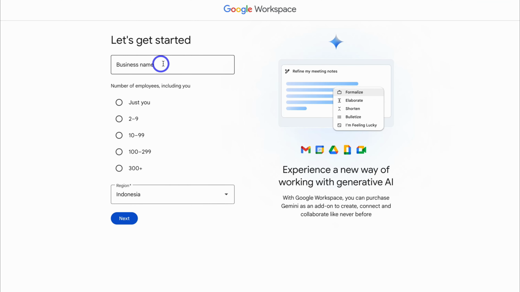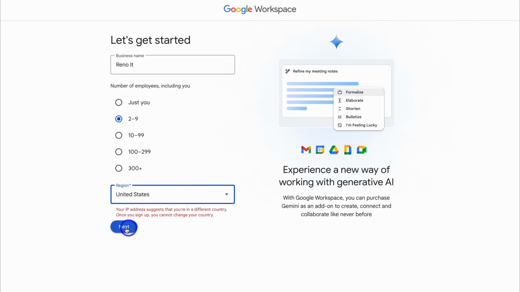Navigate up to business name and add your business name. And for the purpose of today's tutorial, I'm going to set up professional and branded business emails for an example business called Reno It, which is a renovation company based in New York. Come down and select the number of employees that you have, and then select the region that you operate in. Then come down and click on Next.